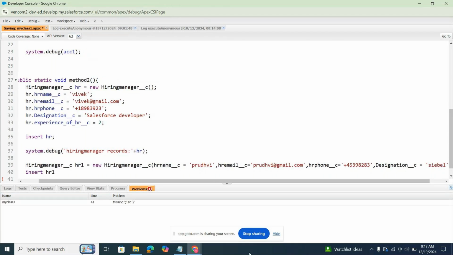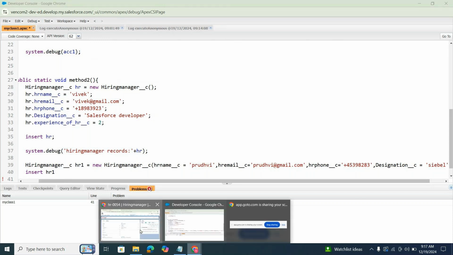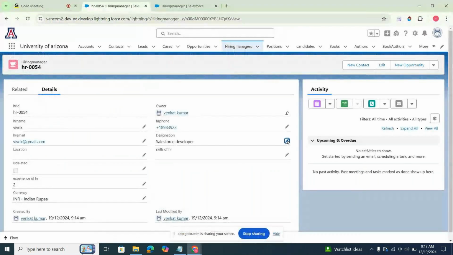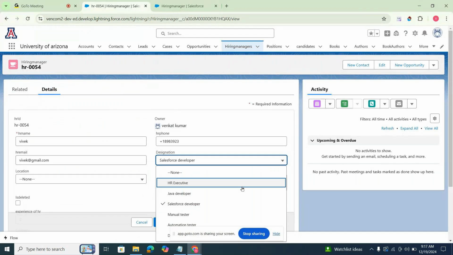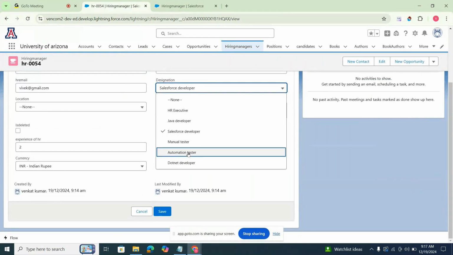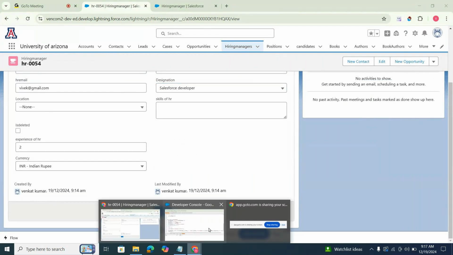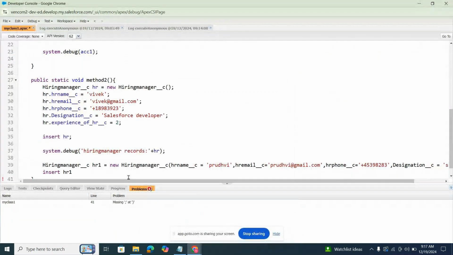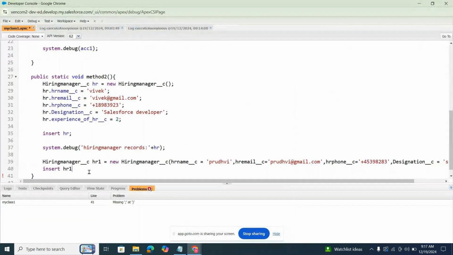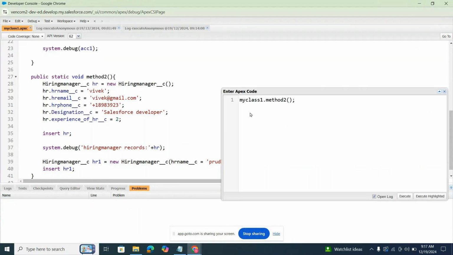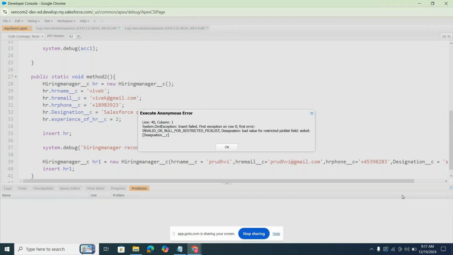CBIL is not present inside the designation, but let me mention CBIL. CBIL is one of the technologies, but it is not there now. Let me mention CBIL only and see what happens. Control S. Semicolon is missing. Click on debug, open execute anonymous window, method 2. Let me click on method 2. Why am I getting this error?